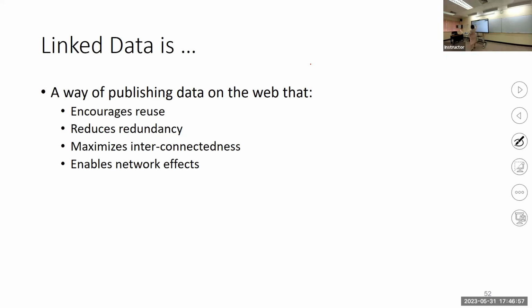So this is just to summarize that when we talk about linked data in the semantic web, the goal is that data on the web should be published in a way concerning the linked data approach. It encourages reuse, reduces redundancy, maximizes interconnectedness, and enables network effects. How and what does it mean?